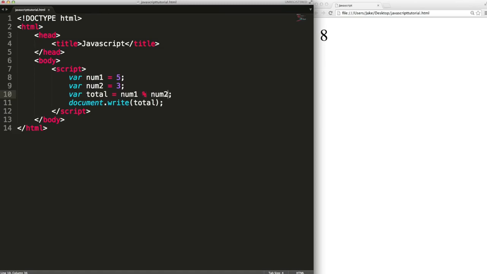These are all binary operators that take 2 operands, this one and this one. There are some unary operators which only take 1 operand. This includes plus plus. Plus plus increments the variable, so this is the same as just adding 1 to it.